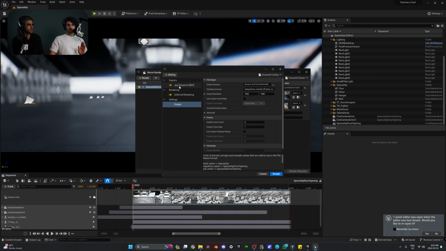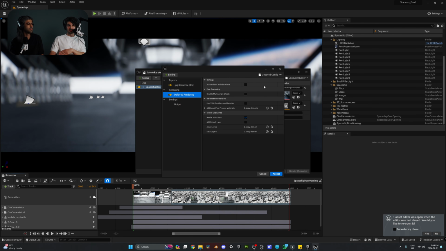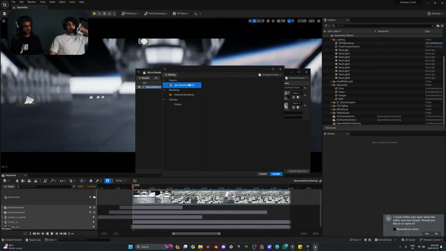On the left side, we're looking at different options. We can control the number of different options that we have, and there's so many different things we can choose from. Each of these will have their settings on the right side as soon as we click on them. So as you can see right now on the export section, we are exporting in JPEG, which sucks. You can only do this if you're testing your renders.